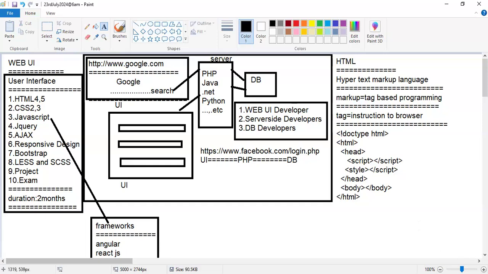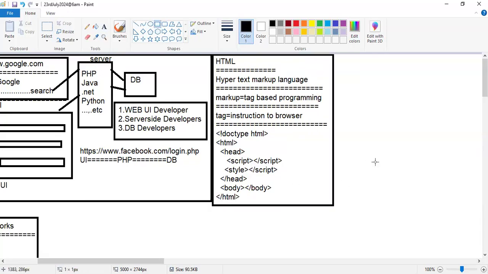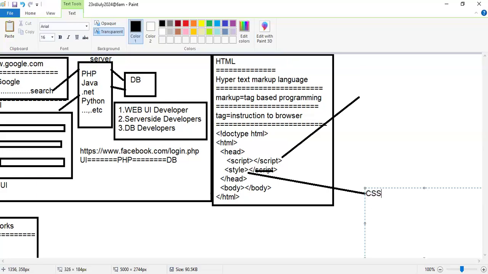Here I'm showing you doctype HTML, head, and body. HTML is used to write the basic structure of the web page. Under the script tag, I'm writing JavaScript code. Sorry, this is the style tag. The style tag I'm using here is to write CSS code. CSS code for our application, we mainly use it here.